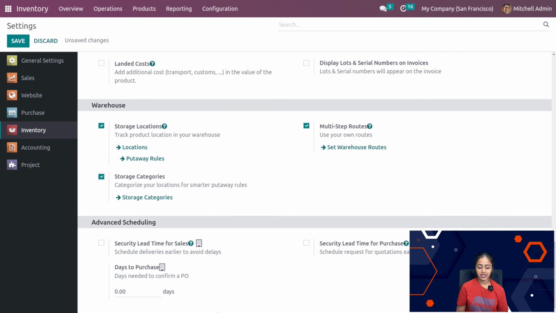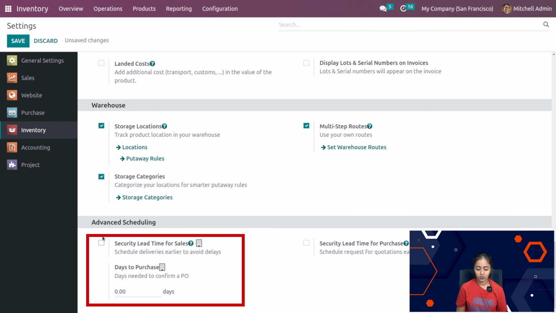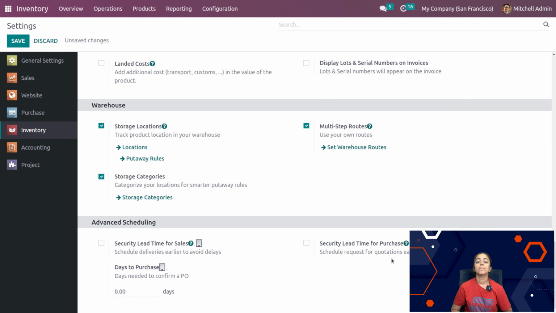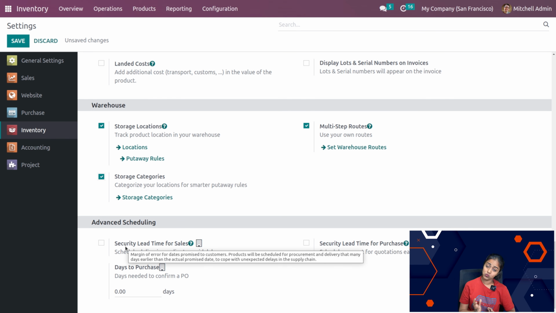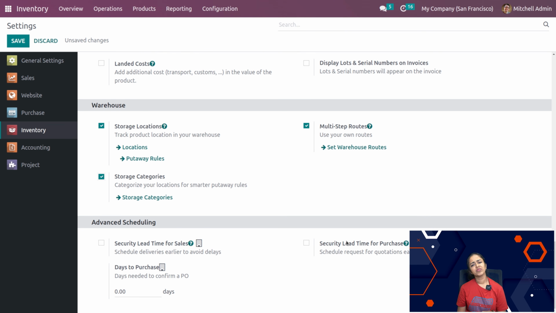Okay, then finally we have advanced scheduling, which is security lead time, where you have security lead time for sales and security lead time for purchase. So after enabling this, you can see it used both in sales as well as purchase. So it's scheduling a security lead time, like setting the date as earlier, so that delay can be avoided.